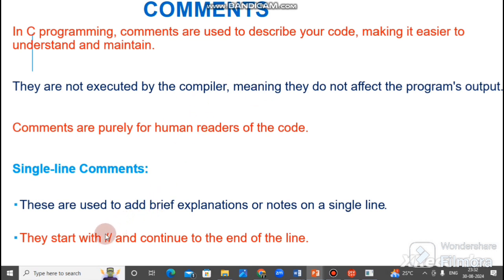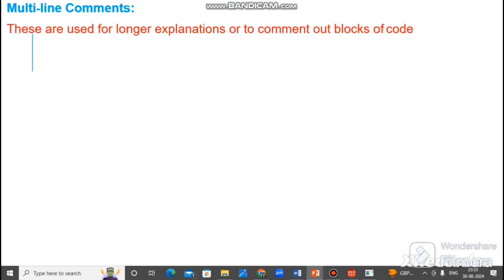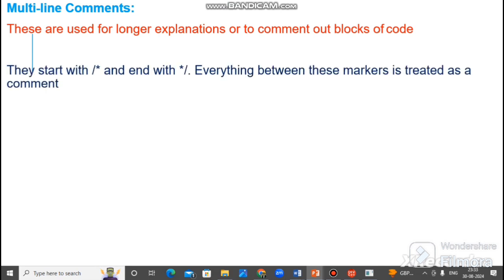Next, now I'm going to discuss multi-line comments. They are used for longer explanations, so more than two lines. Single line means if you want to give a description in a single line, a single line comment is sufficient. But if you want to give a longer description, more than two lines, then we'll go for the multi-line comment. Multi-line comments start with a slash star and end with a star followed by a slash.